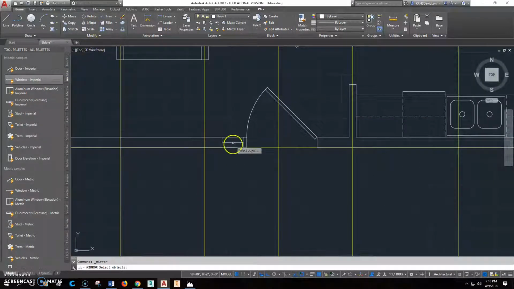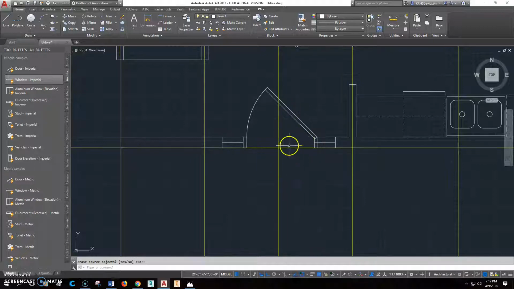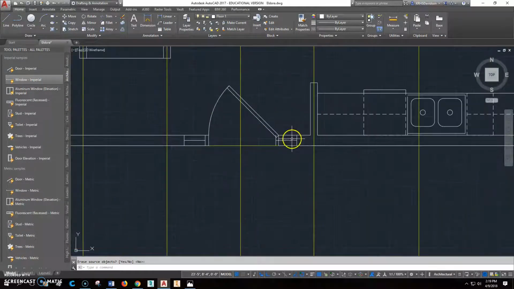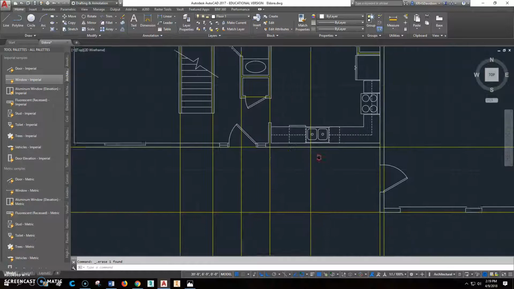Let's see if we can do a mirror here and put that on the other side of that door. So that didn't work out right because that wasn't exactly centered up on there. Because that's the center of this. So that's okay. So let's do this. We'll draw a line that goes from here across the middle here. And this time when we mirror it, we'll mirror it from that midpoint there to right there. And we'll delete that line out. So now we've got a window on each side of that.